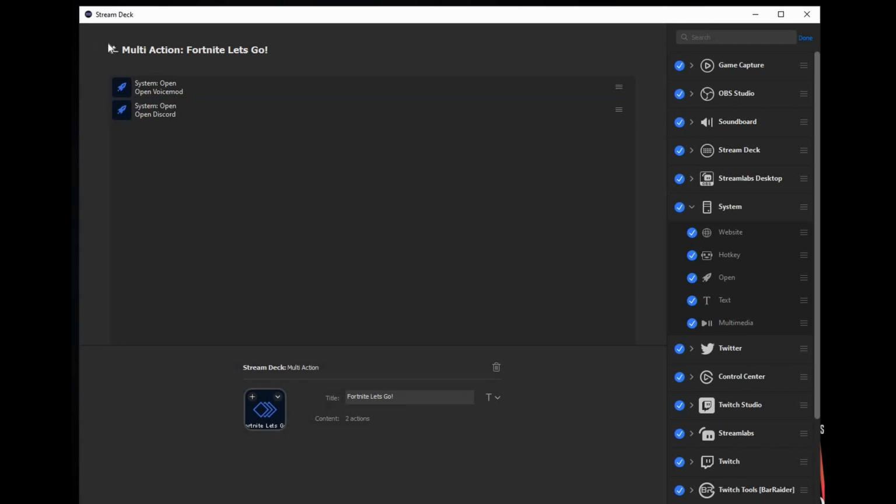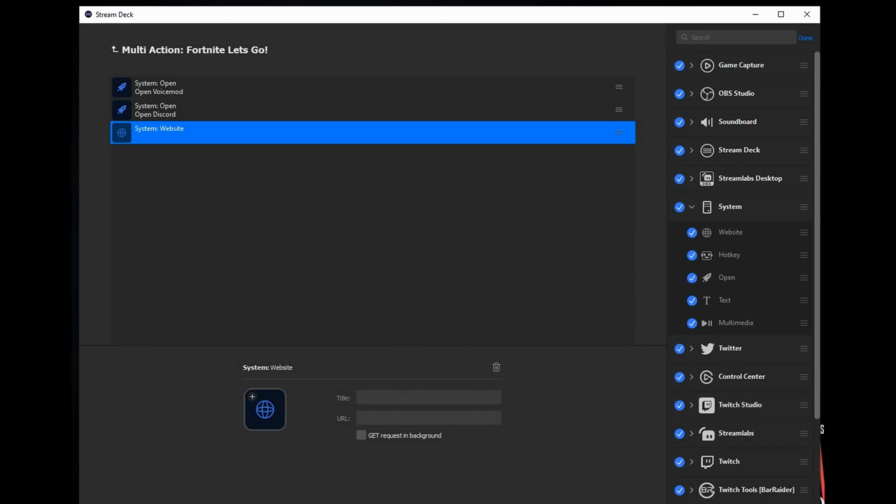Should be good there. Next, let's open up a website. So instead of the open for applications, we'll use the website under System. We'll drag that in, and we're going to open Fortnite tracker website for Alley Cat. And then what you're going to plug in here is the URL of the website that you want to open.